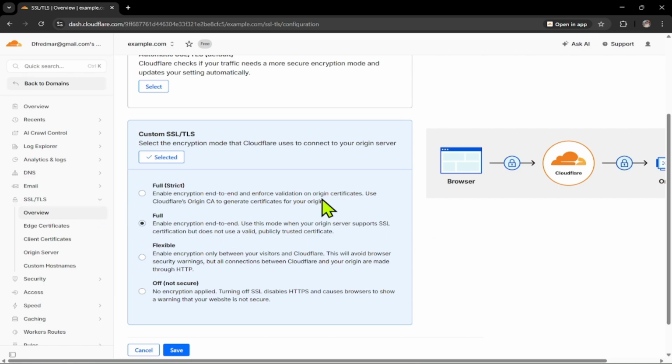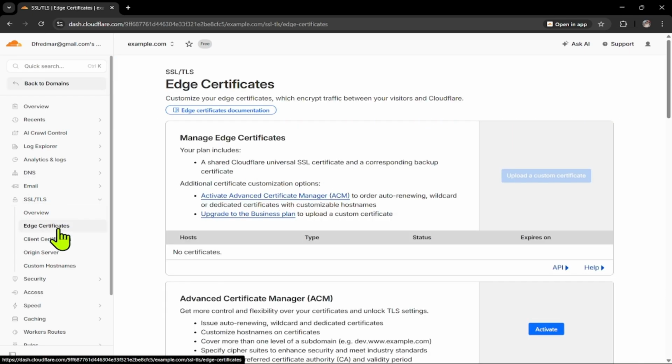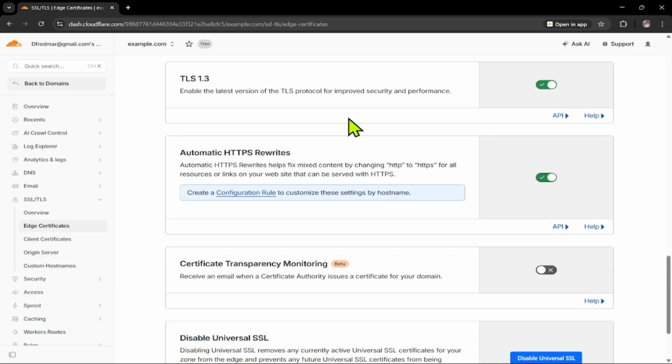Cloudflare automatically provides free universal SSL for proxied domains and subdomains, so you normally do not need to manually create a certificate. To check it, open SSL/TLS, then go to Edge Certificates. Make sure Universal SSL is enabled. Cloudflare may take a few minutes to issue or activate the certificate.